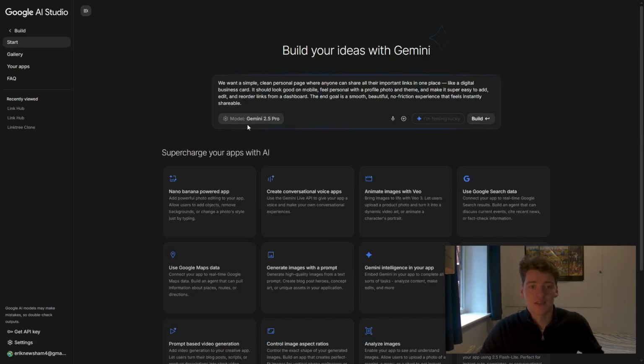So my prompt is, we want a simple, clean personal page where anyone can share their important links in one place, like a digital business card. It should look good on mobile, feel personal with a profile photo and theme, and make it super easy to add, edit, and reorder links from a dashboard. The end goal is a smooth, beautiful, no friction experience that instantly feels shareable.